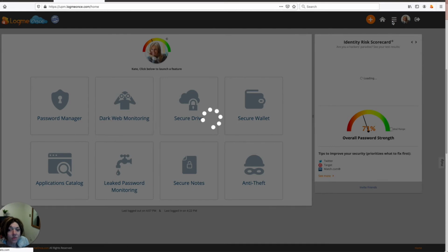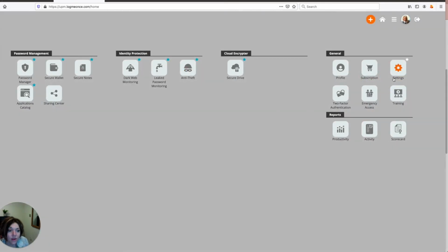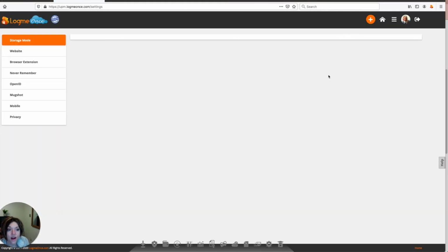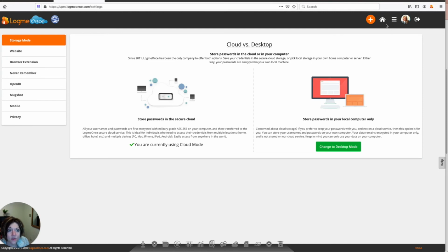The smart menu also holds your settings, so if you want to go through and configure LogMeOnce to match your preferences, you can find the settings there in the smart menu, and then you can go through each one of them here. So that's a little walk around here of your menu.